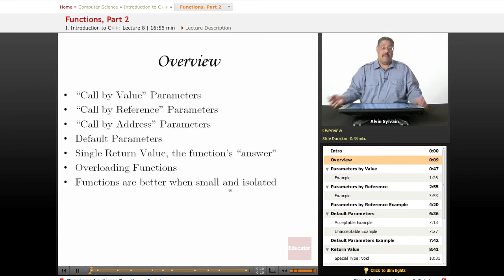We're going to talk about types of parameters, the kinds of parameters that you can pass in. We have call by value, call by reference, call by address. There are default parameters available. And we'll mention again about getting a single return value unless you use one of these call by reference parameters, and how to overload functions, and a brief discussion of how functions are better when you make them small and isolated. We're trying to make it as independent of your application as possible.